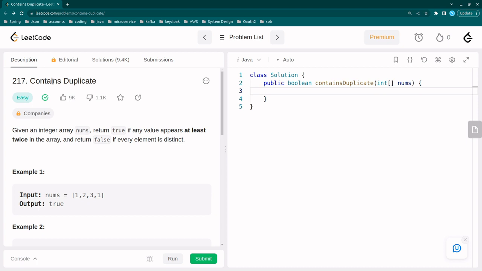In this video, I'm going to discuss the Contains Duplicate problem, problem number 217 on Leetcode. So let us understand the problem statement. An integer array nums is given. Return true if any value appears at least twice in the array, and return false if every element is distinct.